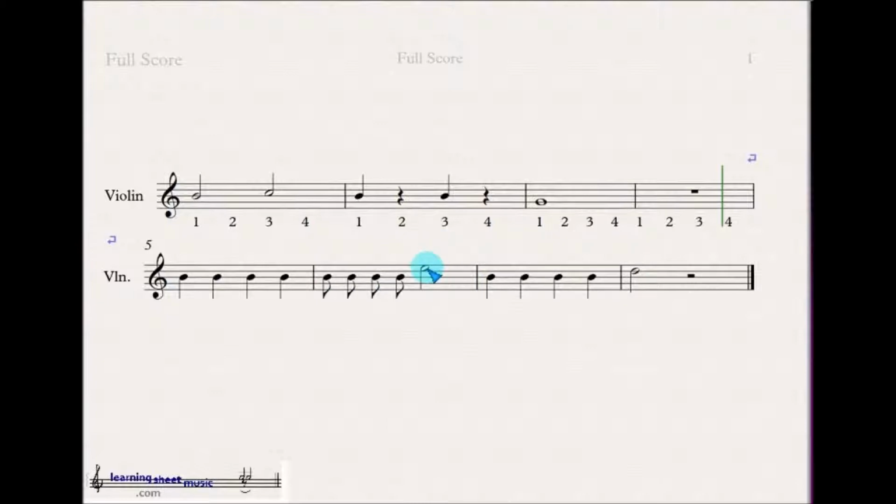And then we get back to here, and it's going to hold it out for 2 beats just like it did up here. So let me add the numbers here for you. And here we go.